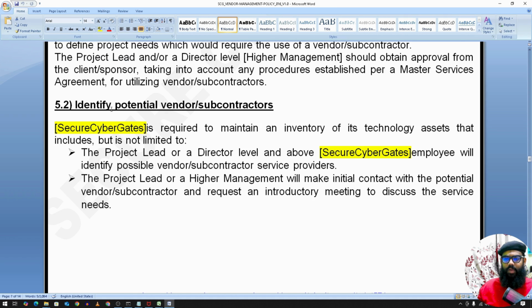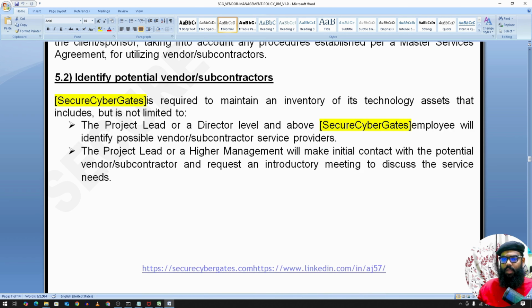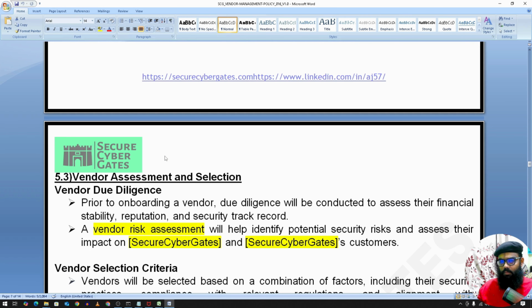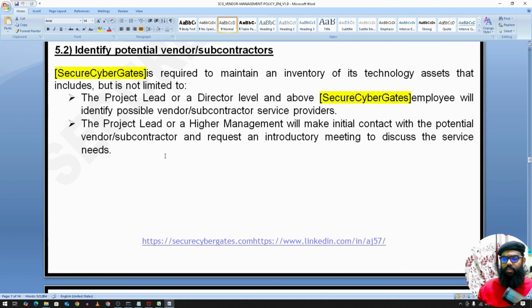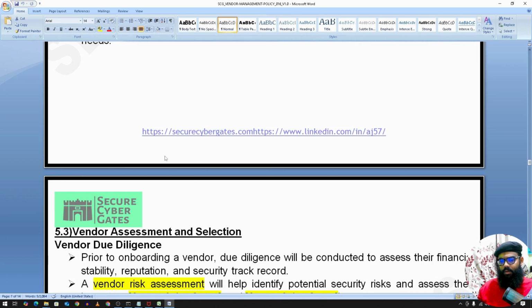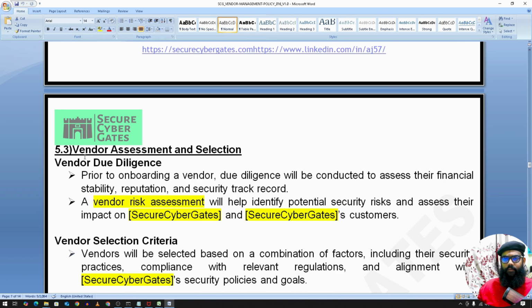Okay. Now, once we have this, the team, which might be the project lead or some other person in the company, will search for vendors. They identify potential vendors. Once they have selected a vendor, they do vendor due diligence. So we have something called vendor risk assessment.